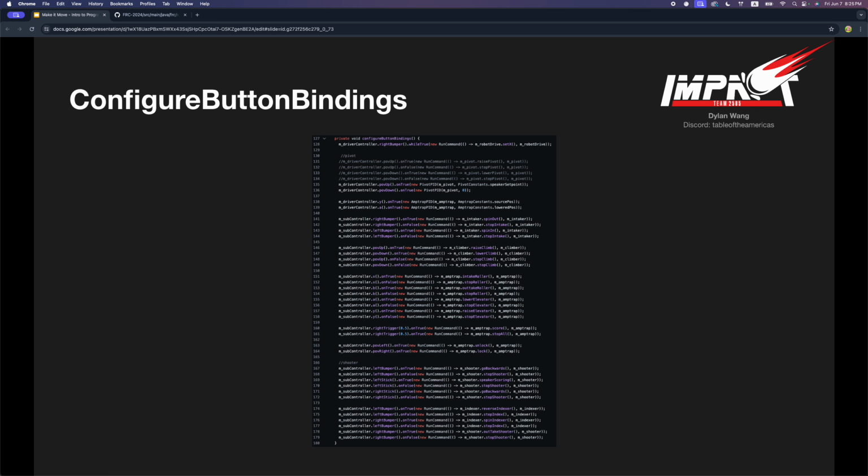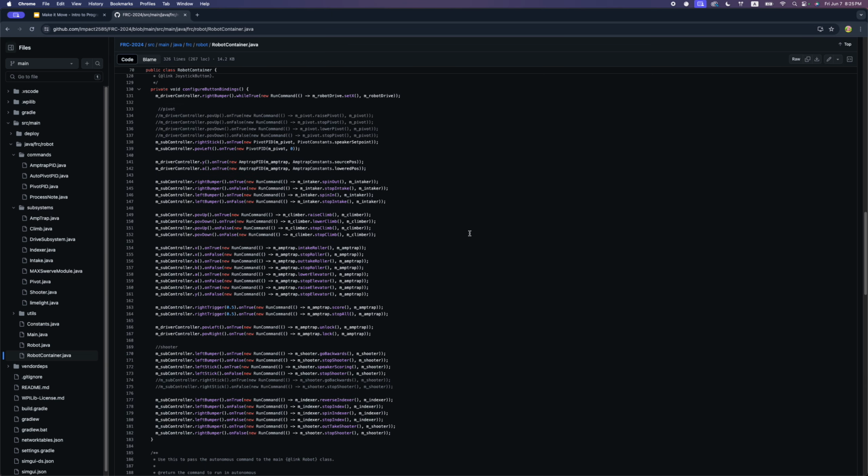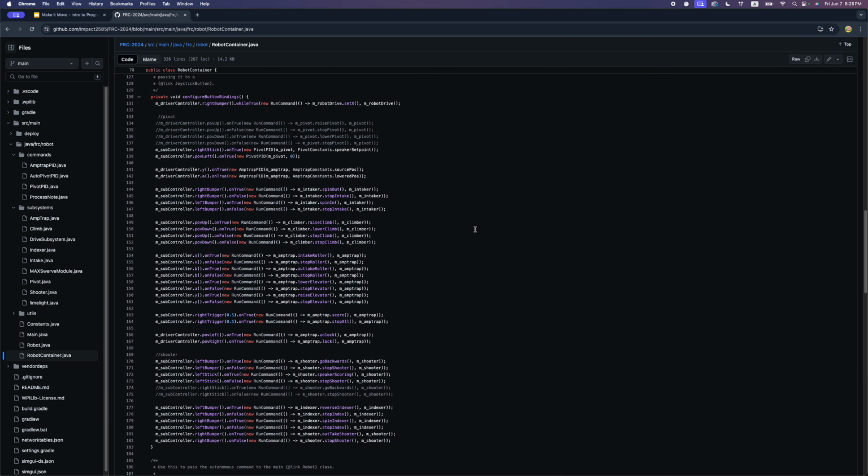Again, keep asking questions. But just note that if you ask anything that's miscellaneous, I won't spend too much time delving on it because that'll be talked about later, most likely. So, configure button bindings. These are all of the buttons we used in the robot.